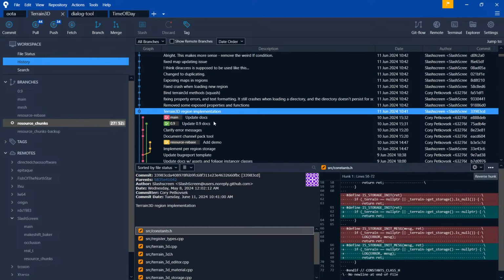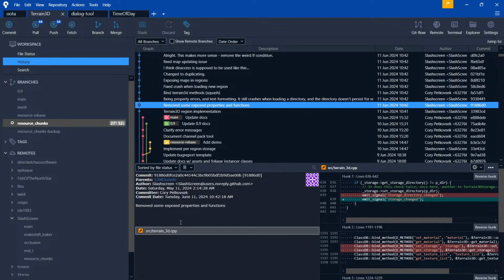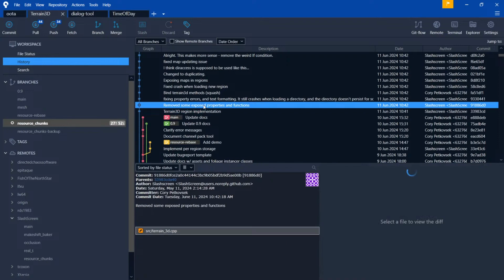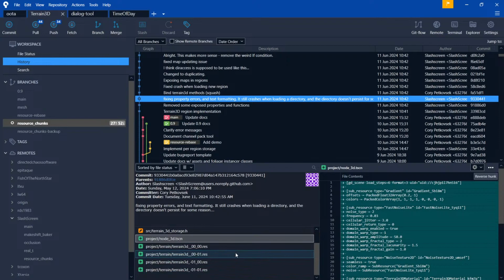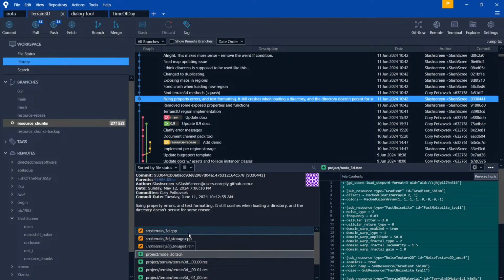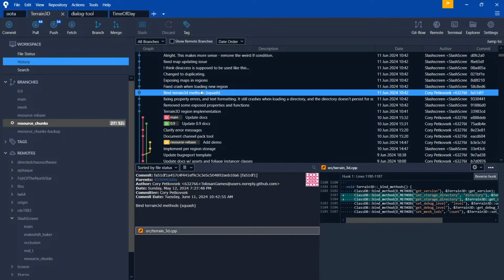Here's the Terrain 3D region implementation. Notice it's got a new name. And it's got a bunch of code in it. And here's the commit that had the project file in it. Now that project file is gone. So we could continue squashing all of these. What else do we have? Oh, okay. I want to do basically the same thing and get rid of the demo files and separate the demo files from the code. And then we'll continue squashing the rest of these things.